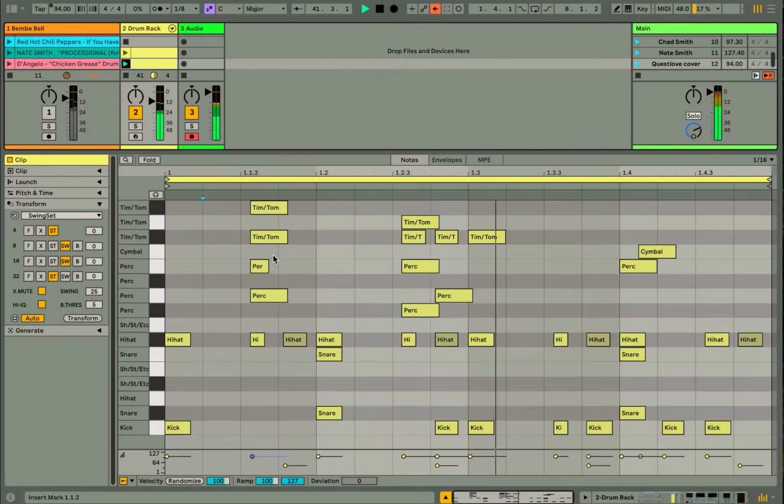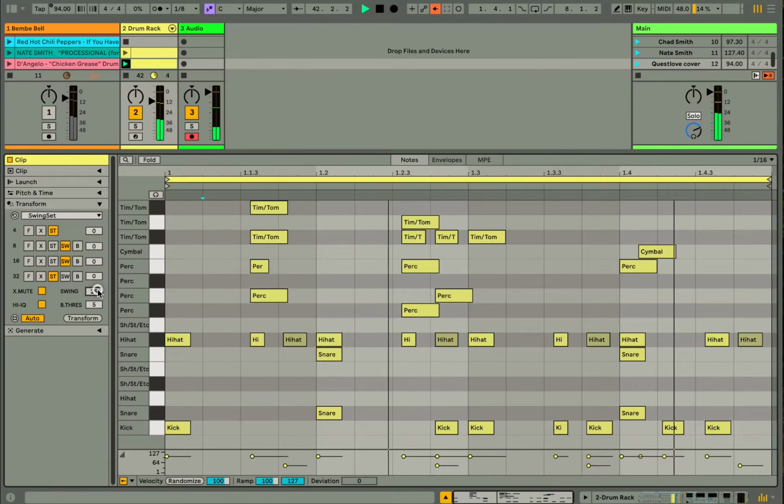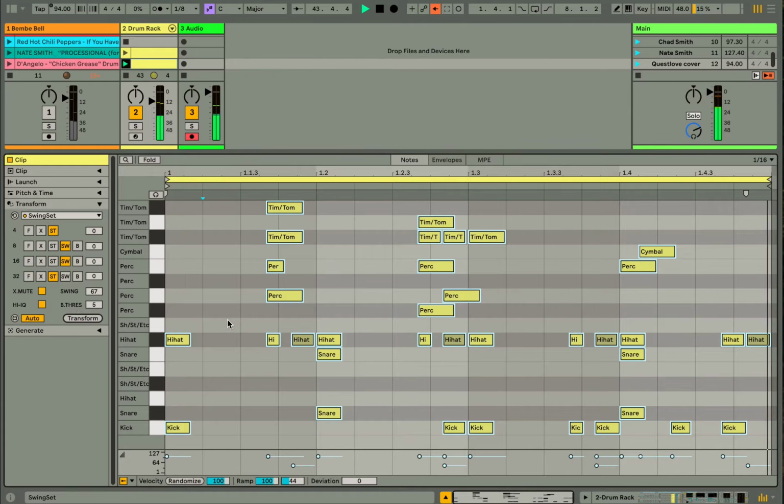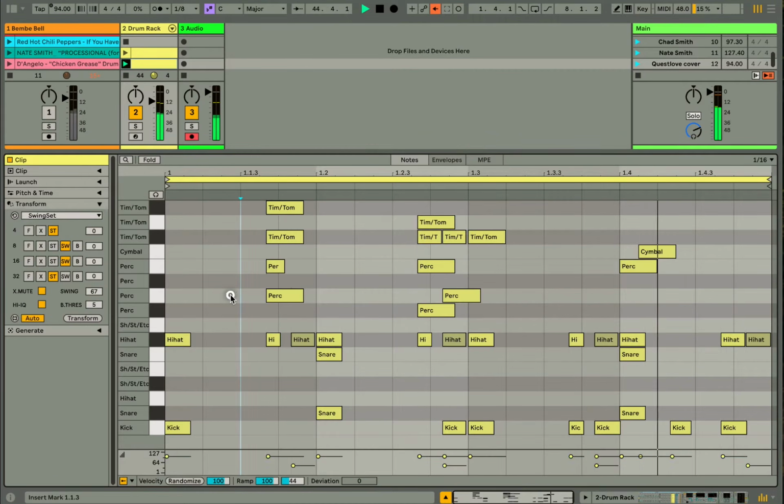The other handy thing about this scale is that if you go to 67%, it's two-thirds. Now you're operating in a triplet grid, a triplet feel. Our triplet grid is on. You can see how it lines right up with the grid lines. Go back down to straight.